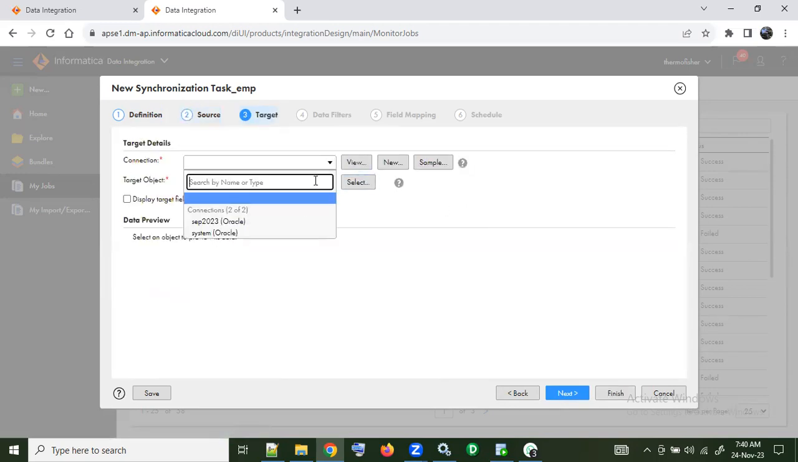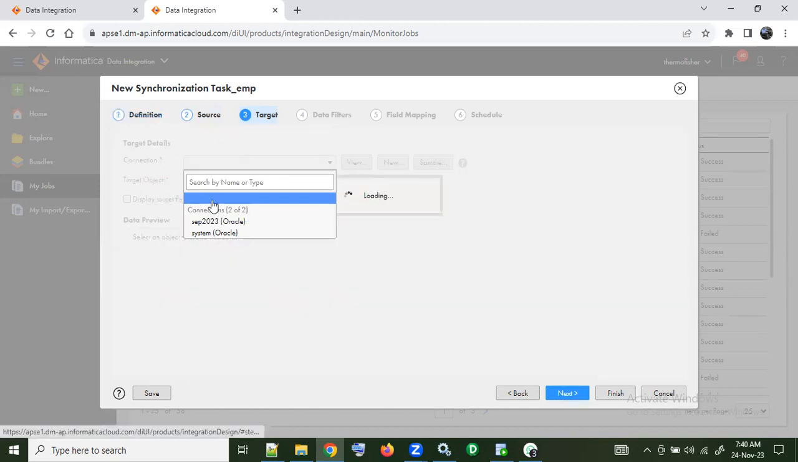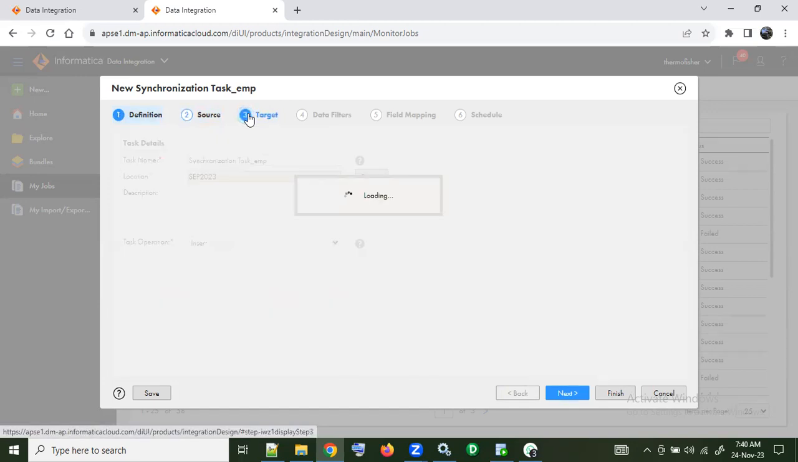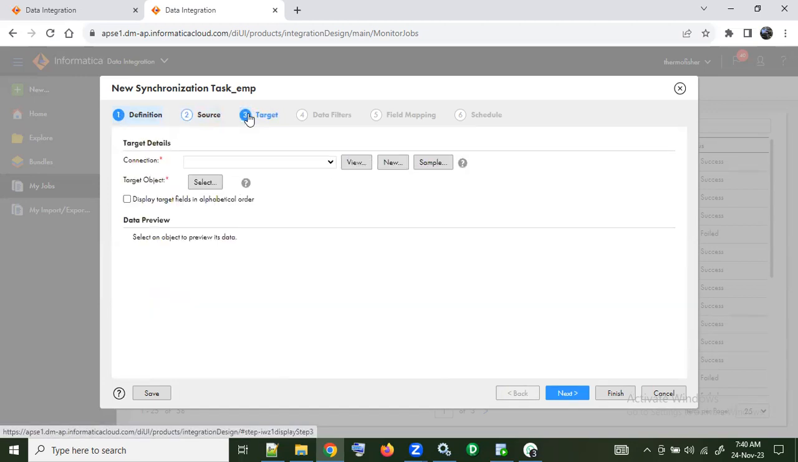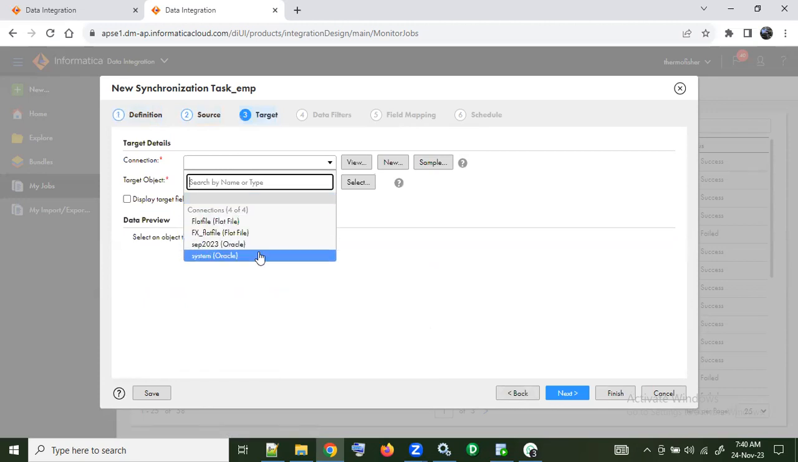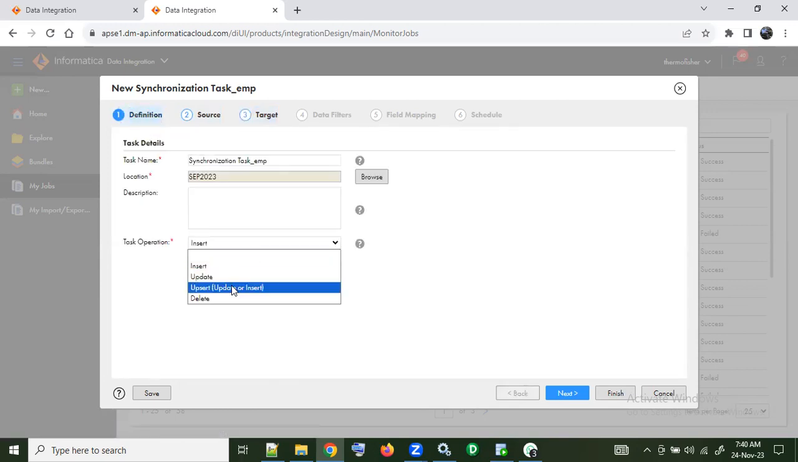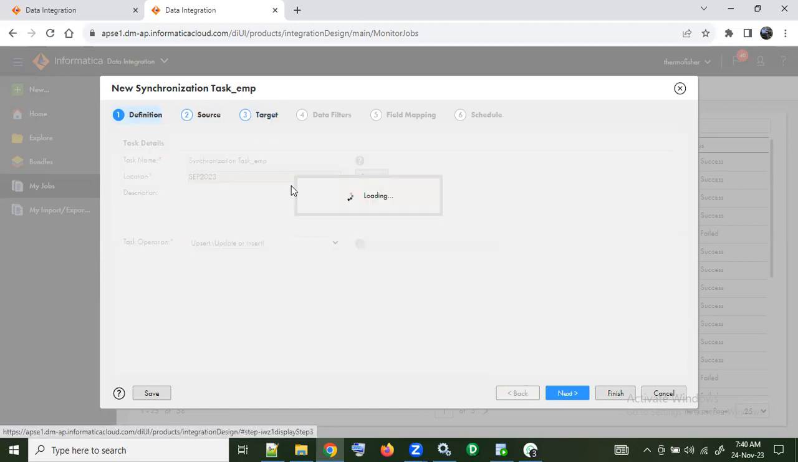Here you can see only the relational connection because we are selecting insert else update. If you select insert only, then you can see the flat file connection also, so based on your requirement, it will come. In a flat file we can't do update, right? That is the reason it's not coming for the insert else update option. So I'm just selecting insert else update. Okay.